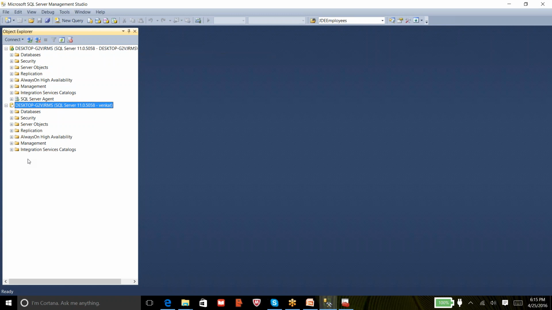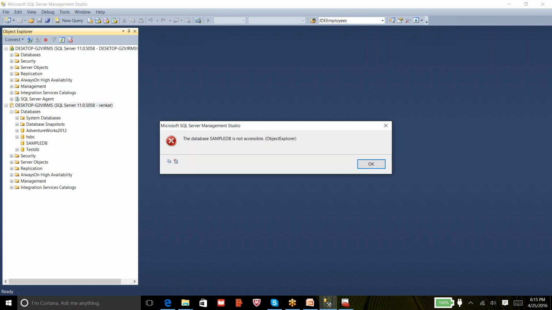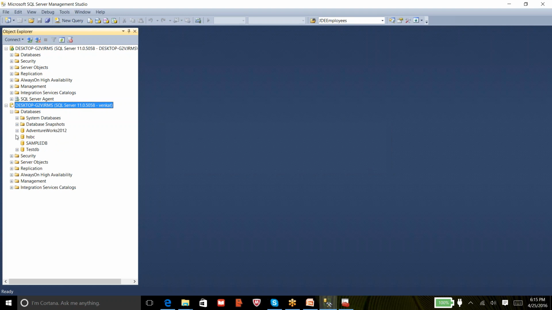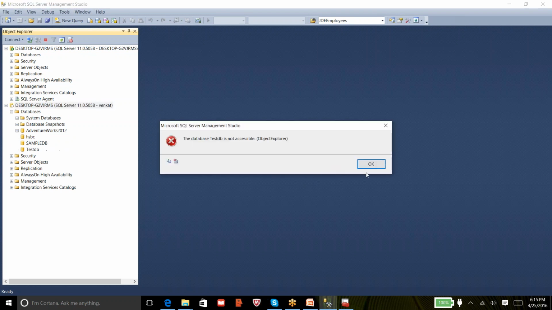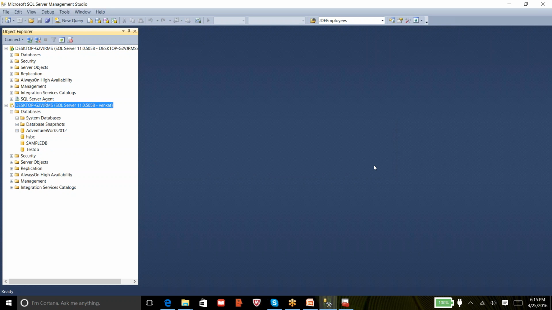That indicates he doesn't have full permissions on the instance. And as I said, being a login doesn't give you permissions to access the databases. So let us try to access a sample DB, try to expand it, and it gives an error that the sample DB is not accessible. The same thing happens if you try HSBC or test DB, it doesn't give access.